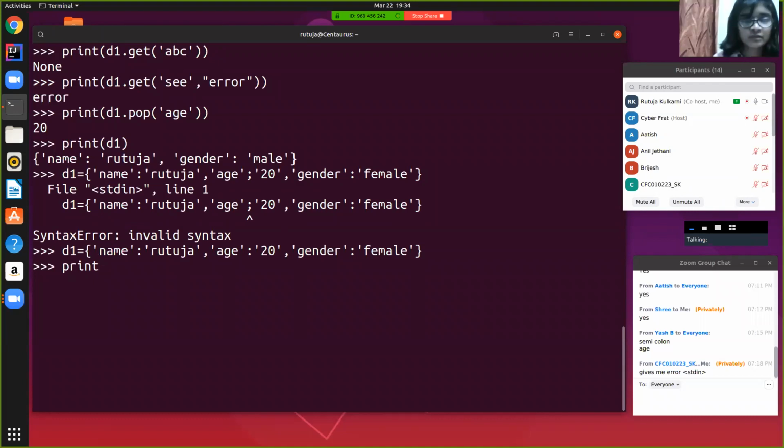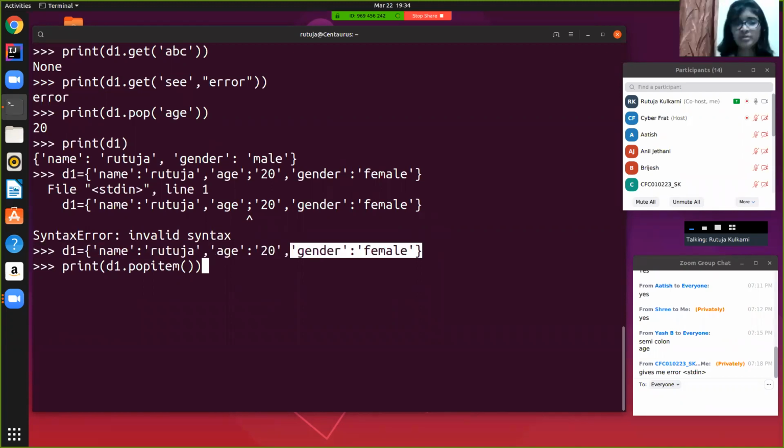So let's print d1. As we have seen, this is the d1 here. This is our updated dictionary that we have just created. Now let's print d1.popitem. So d1.popitem is just going to extract the last part of the dictionary. So the very last item will be popped out, so it will get deleted from the dictionary, the whole thing, gender, female, it means both key and value.